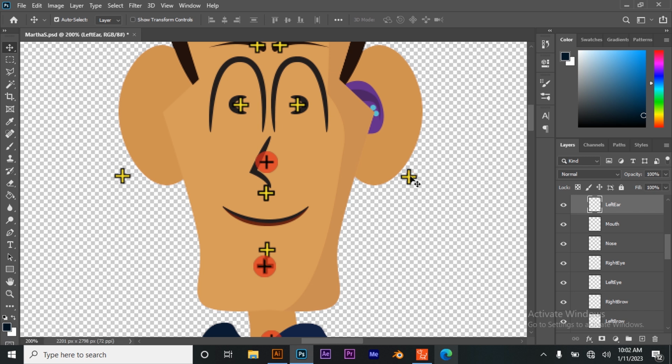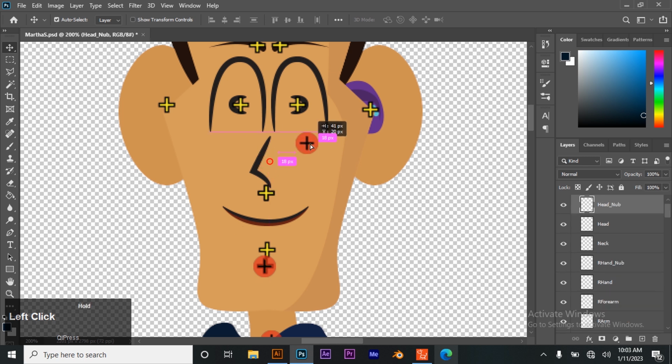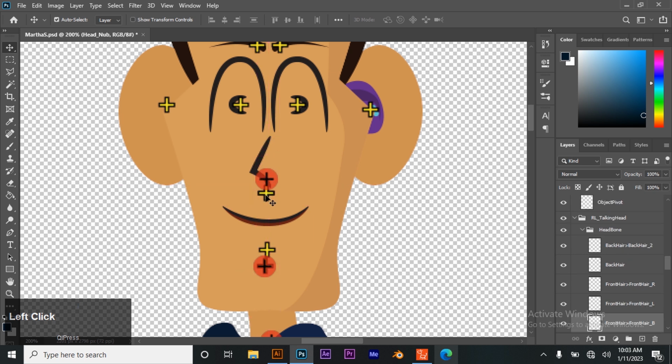This is the left ear, so let's put it somewhere here. And the right ear, let's put it here. So this is the head. This is the head knob. I'm going to put it somewhere here below the nose. So this is the front ear. This doesn't matter wherever it is because we don't have that. So this is the nose. I'm going to put it here.